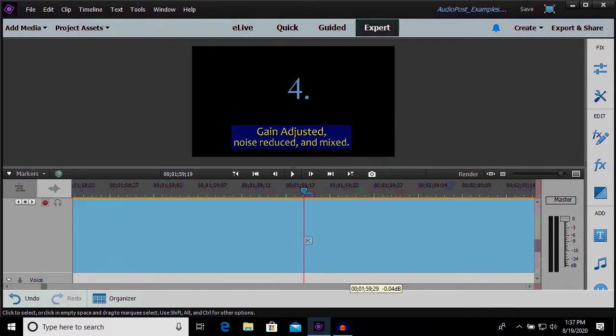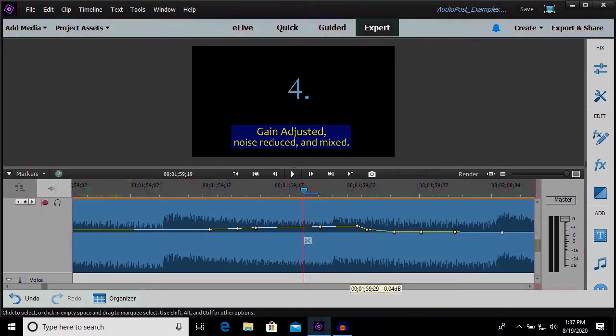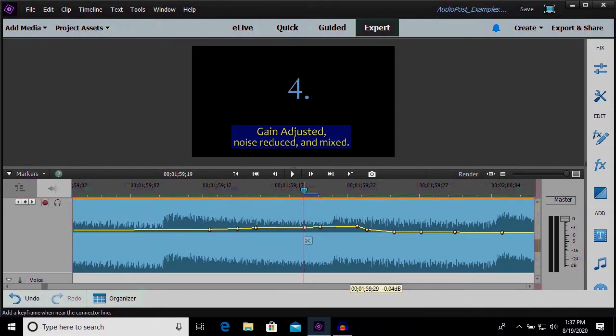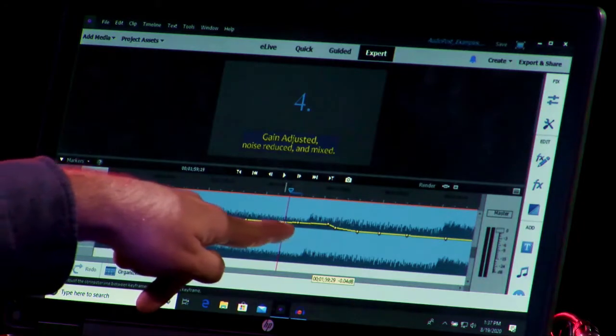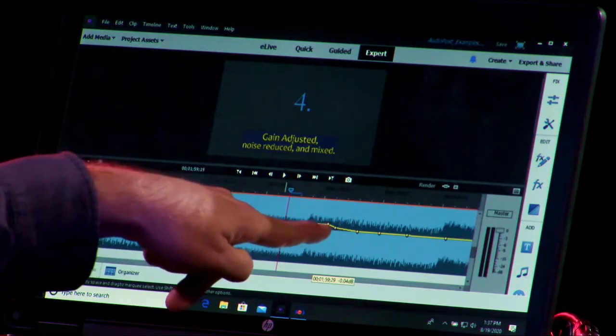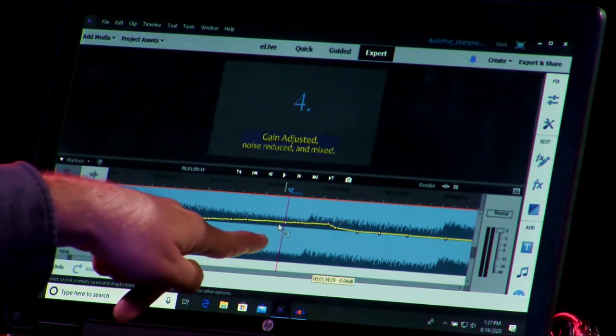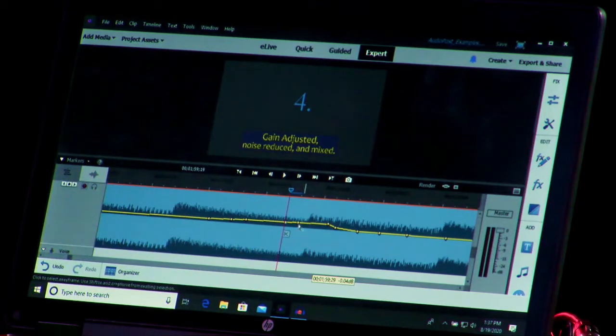I'm going to zoom in bigger so you can really see it. And click on that yellow line. You can see how I made a little dot there, and you see all these other little dots. Those are your keyframes, okay? So yeah, you can drag them. You can drag it up, you can drag it down. As you can see, it will make that particular section louder.